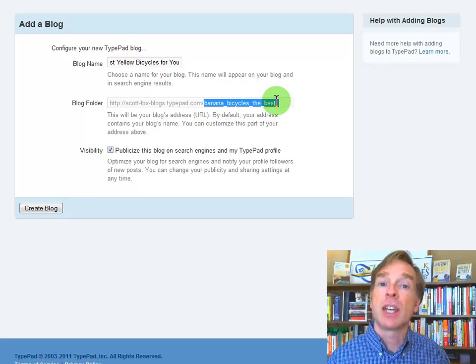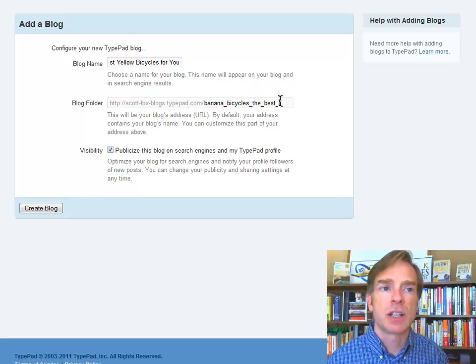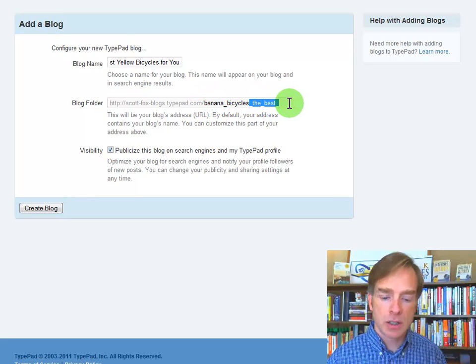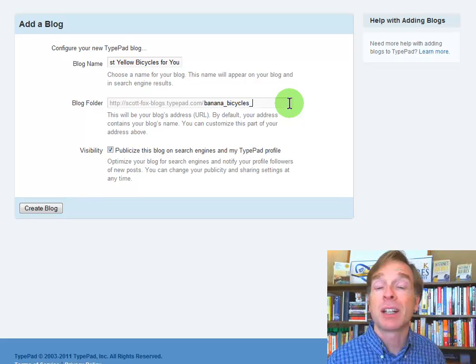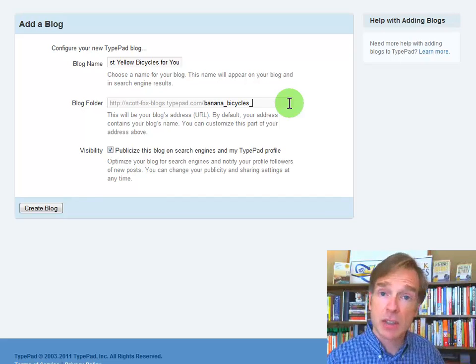Now, Typepad has taken the title that I put up in here and tried to truncate it to fit in as a reasonable length for the folder name. And you can see that they're doing that because they're trying to repeat your keywords, banana bicycles. And I think that's a good idea. The "best" isn't going to help us too much. But perhaps let's say that your bikes are yellow, and that's the key thing that people are looking for. You know, yellow bikes this year are the thing.